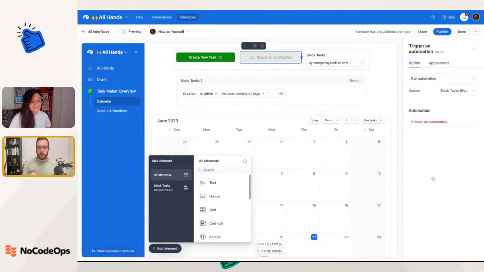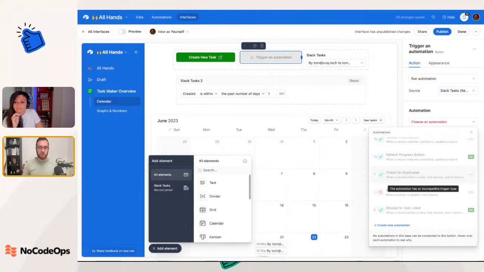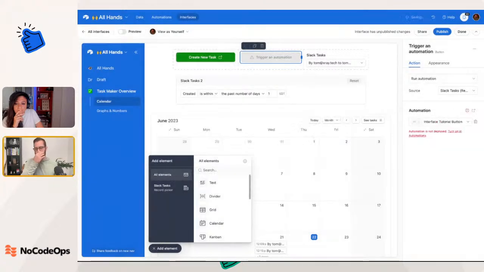So let's actually run an automation from this, and you actually have to choose an automation. You see a bunch of automations we have, none of which are able to be connected to this button. So let's create a new automation. This is going to be an interface tutorial button, and we'll continue inside of our automations. We're just going to close all these, and you'll notice that we use a lot of emojis here, and defining and writing things down using sections is just best practice that we have.